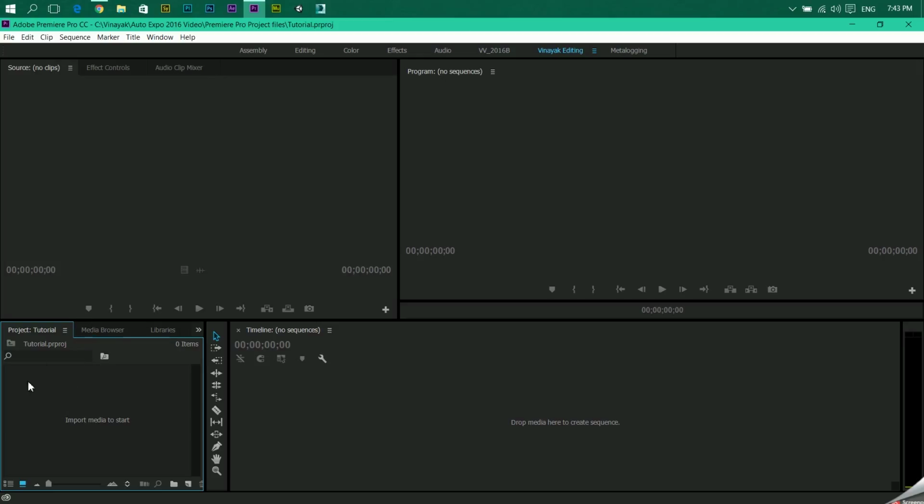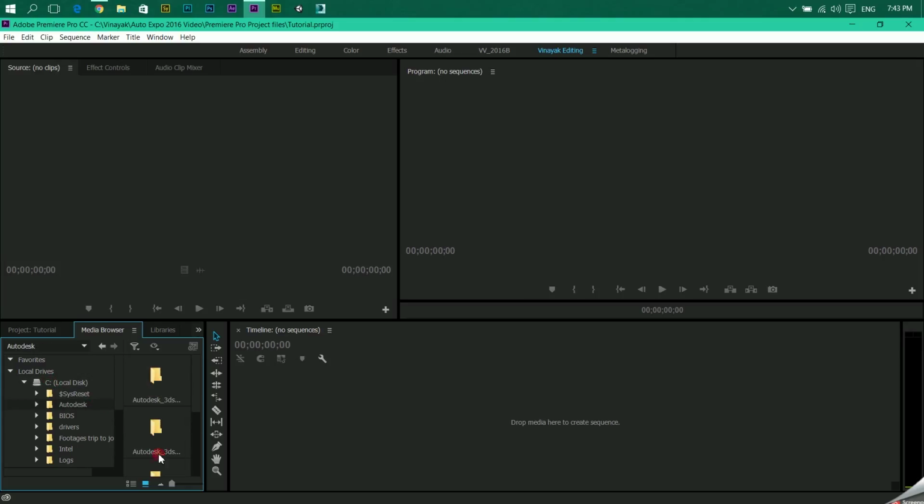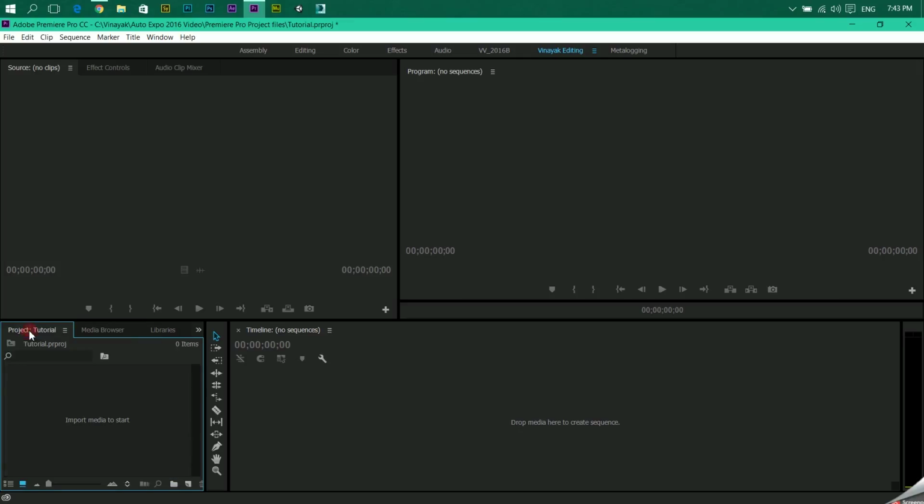Before I start with how to import into the project panel, there is also another option, the media browser, where you can import by just selecting the drives and going into the folders and selecting a video file and then double clicking it to import. What this will do is create an instance of the original file in the project panel. It will use directly from the source of the file.